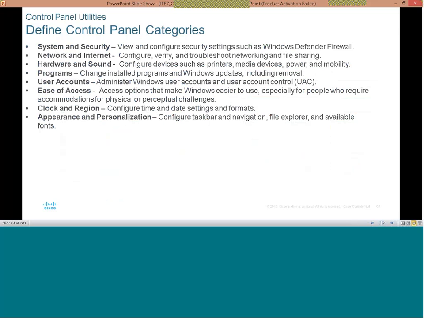Here is what each of these stands for. System and Security: view and configure security settings such as Windows Defender Firewall. You can configure the settings of Windows Defender. Like I said, Windows Defender is Microsoft's own antivirus that comes by default with your operating system. Network and Internet: you configure, verify, and troubleshoot networking and file sharing. Then Hardware and Sound: configure devices such as printers, media devices, power and mobility.